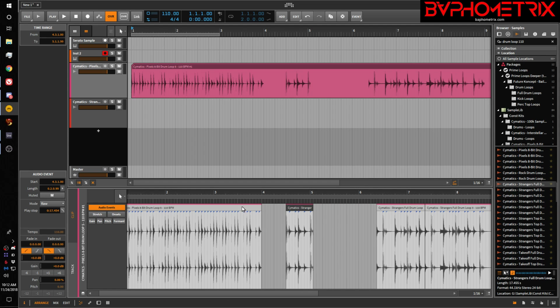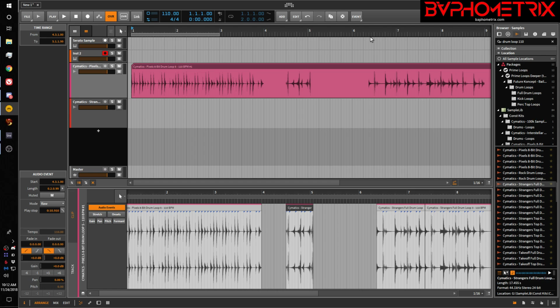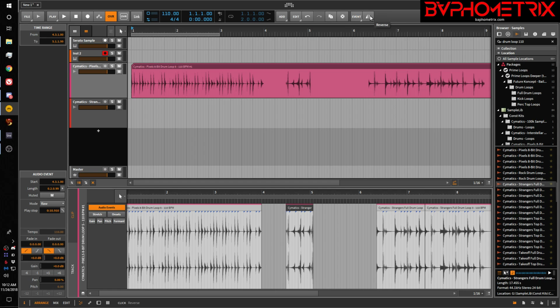So the trick here is when you're working in the event editor, you highlight the event you want and you come up here to the event button up on top, and there's your reverse. Boom. Okay, we can reverse it now. So a good tip is to find your reverse thing and pin it so that it's now just a special button to remind you that it's up here.